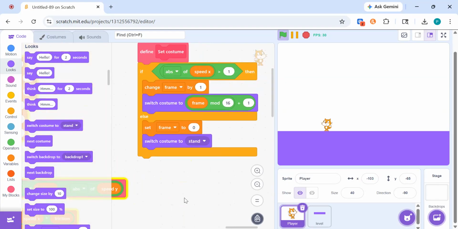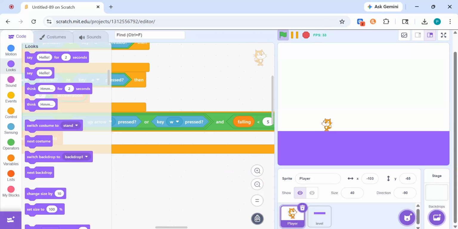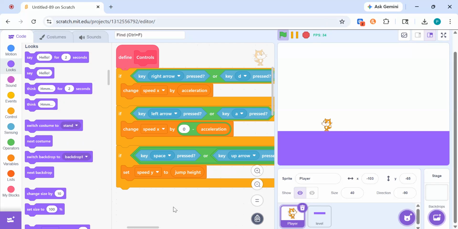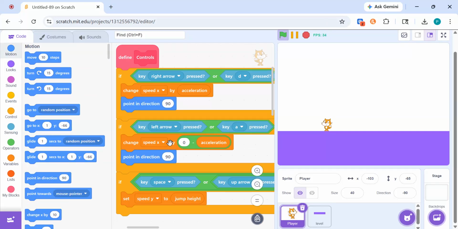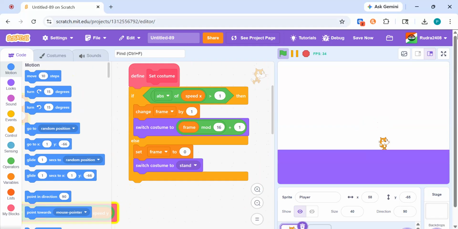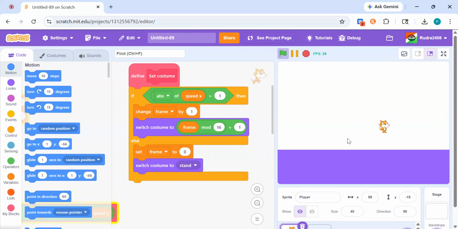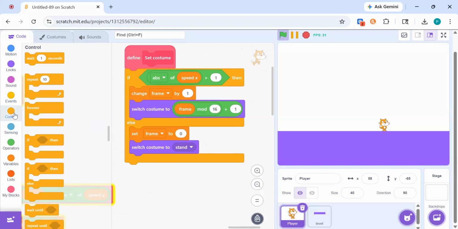So now we're gonna go in the control sprite. Now here the right arrow, left arrow. And the rotation style should be left right. Now when the left arrow key is pressed, it should go there. Yeah, much better. But yeah, now this is all we're gonna do. Never mind. We still have something to do.